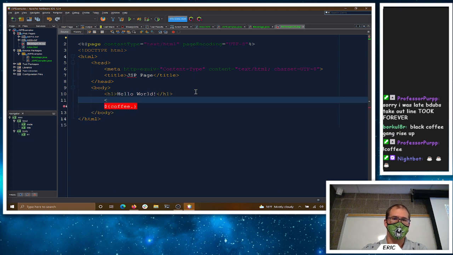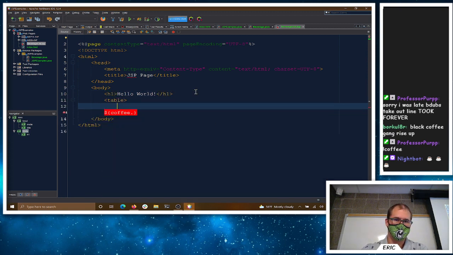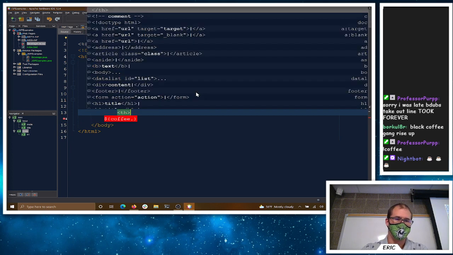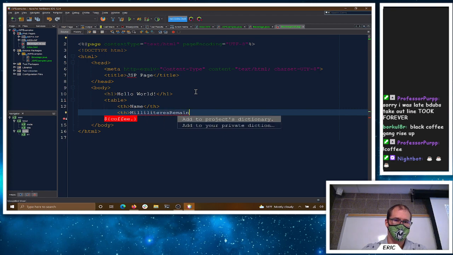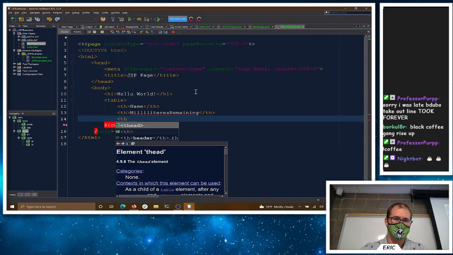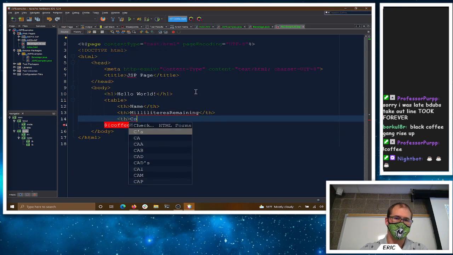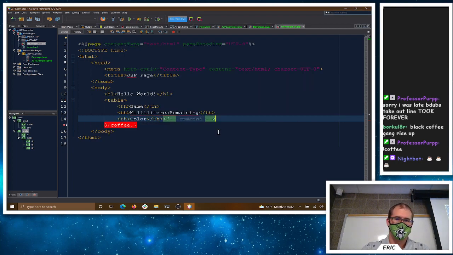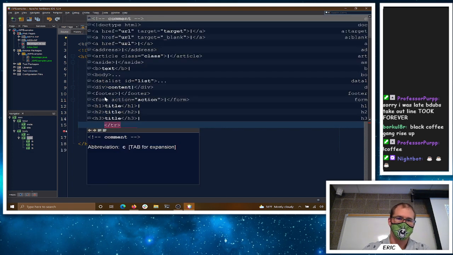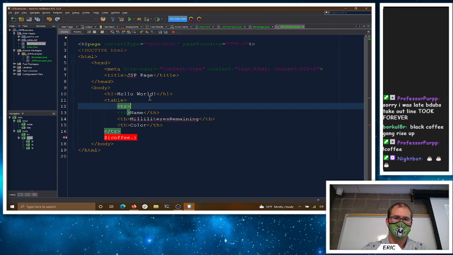So maybe we'll make a table here. Why not? So table. And we have a table header for name. Table header for milliliters remaining. I guess milliliters remaining is kind of silly because we're selling full beverages here, right? Color's kind of silly here too, but that's okay. We'll go with it. We can fix this up later if we want to add prices and stuff. Oh, that needs to go in a row. That's our first row. Start a row. Then we can do another table row.